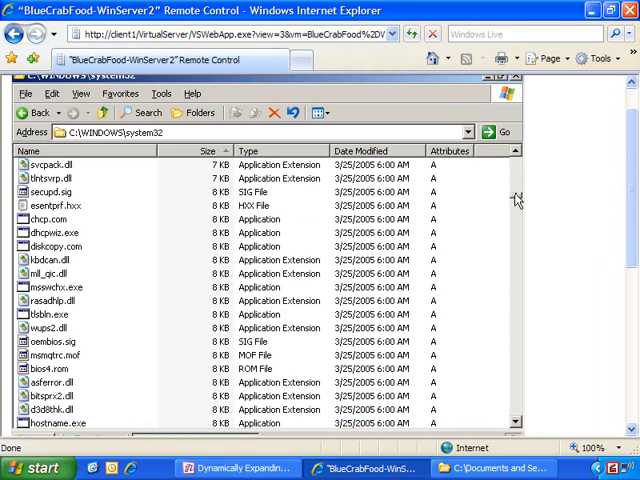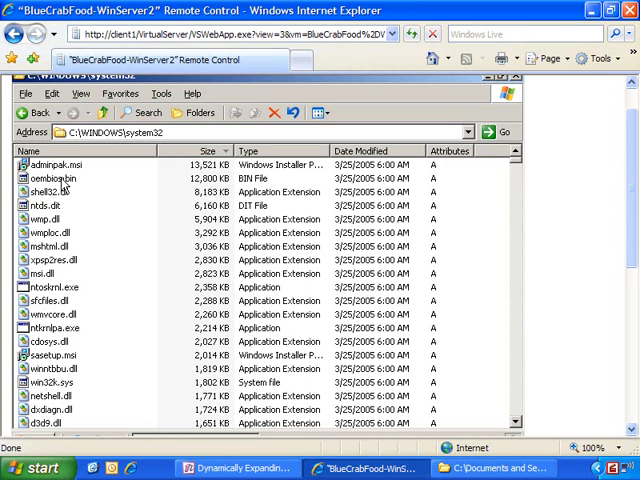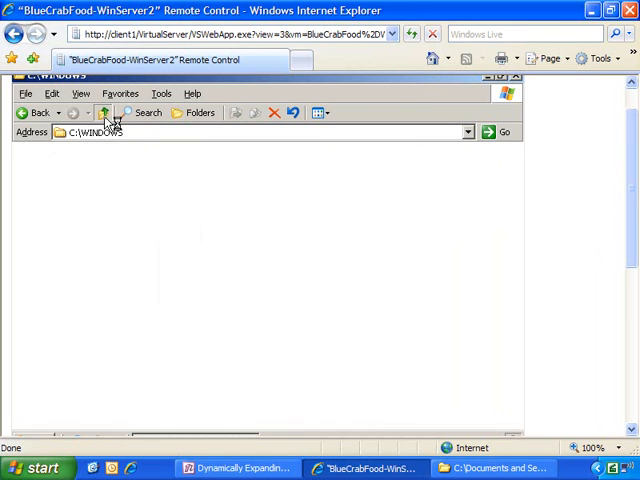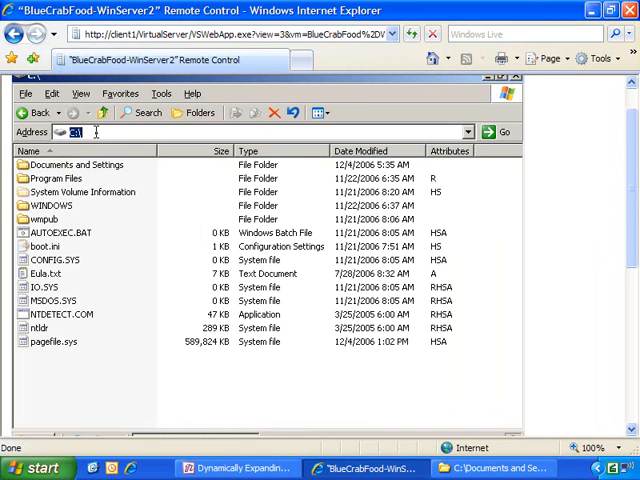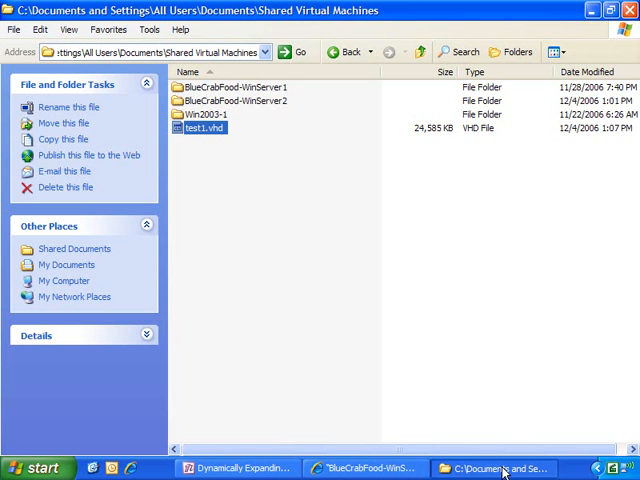Let's sort this by size. And here's a 12 megabyte file. Let's copy this. Let's put it over on drive M. And I'm going to just paste in there. There we go. We just copied in our 12 megabyte file. Now let's go over to our Windows Explorer.